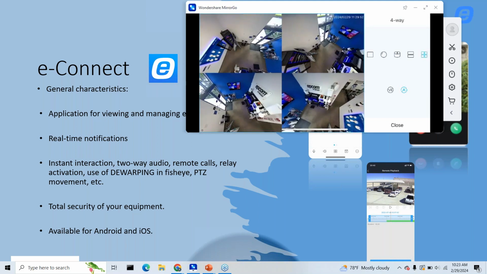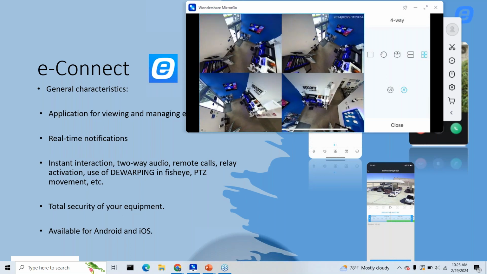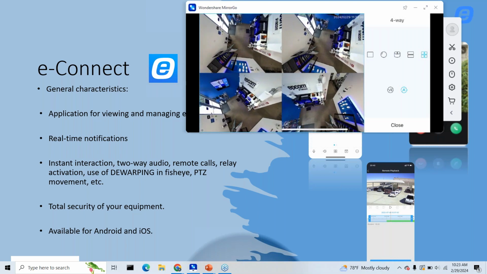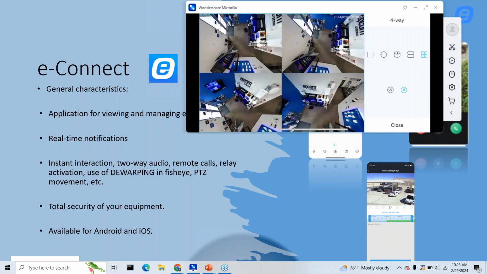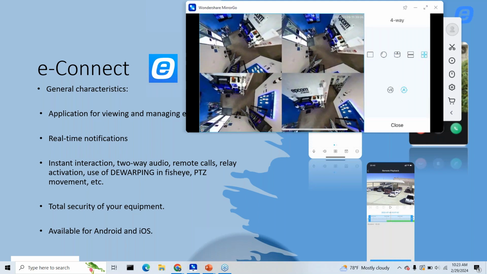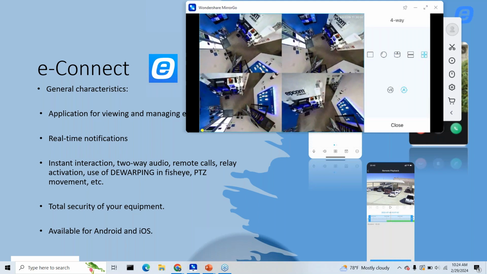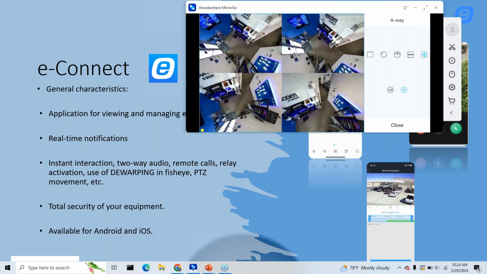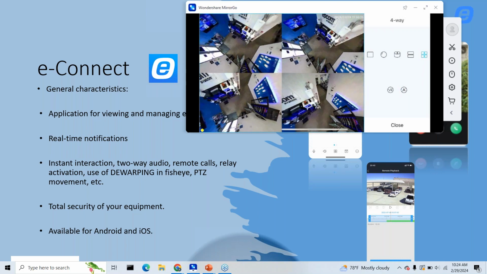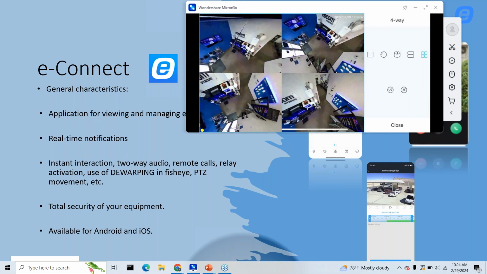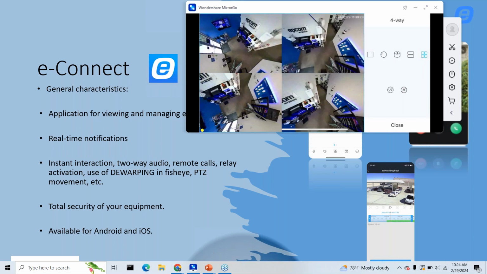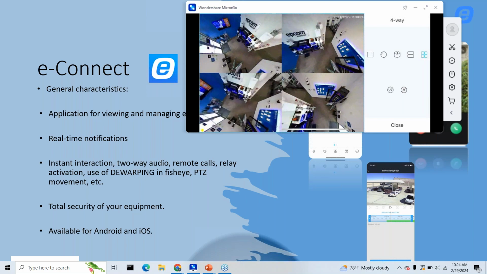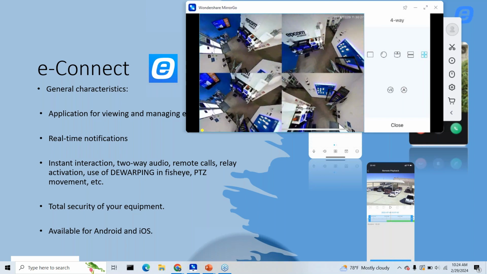This is the 4 PTZ function that we have for the fisheye as well. You can rotate each screen without a problem. And if you don't want the PTZs to be constantly rotating like that, you just click on the A and they will stop rotating. So in case you want a static angle, you can put the angles and they will stay like that.